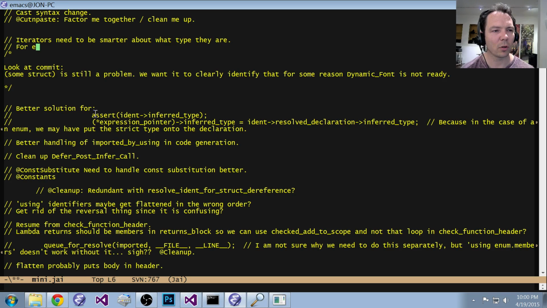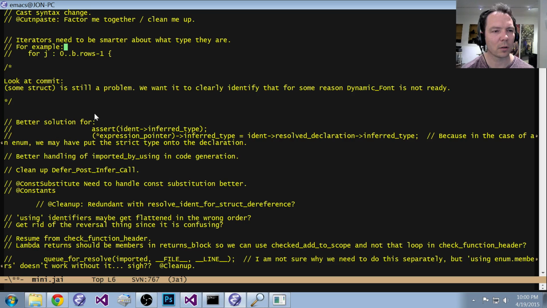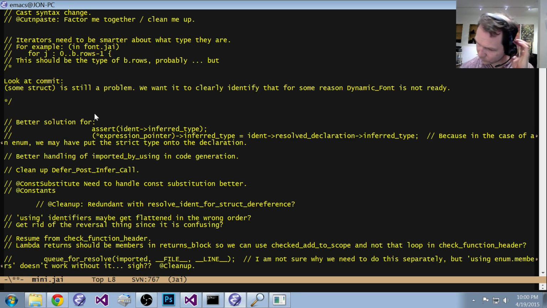For example, the type of b.rows probably, but instead it uses the 0 literal.